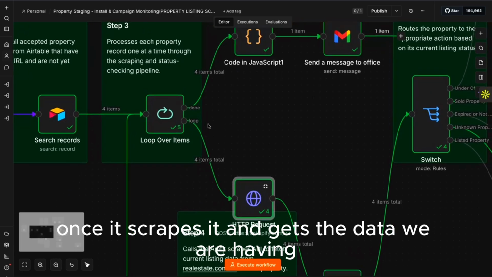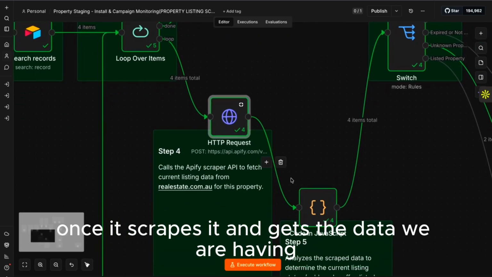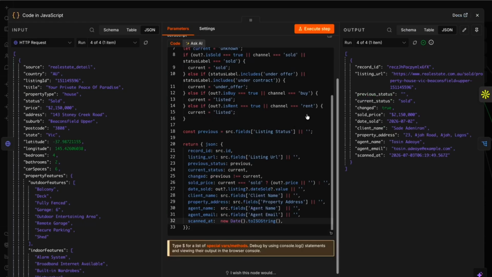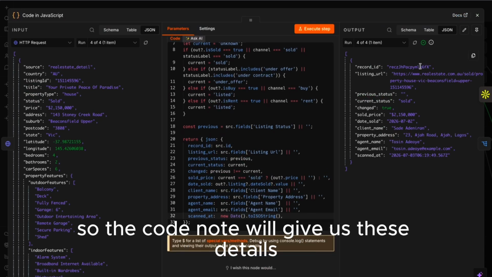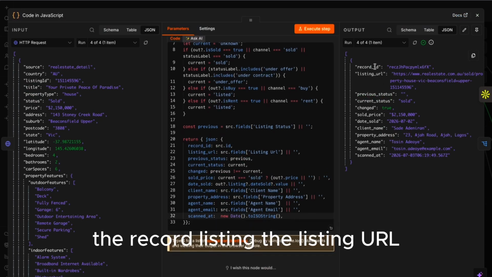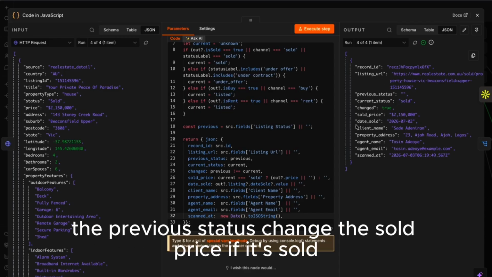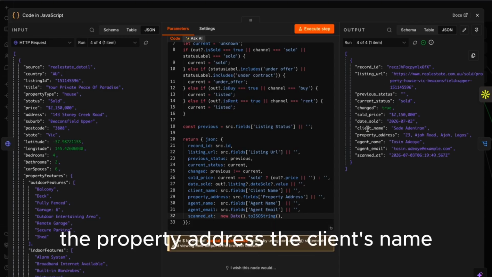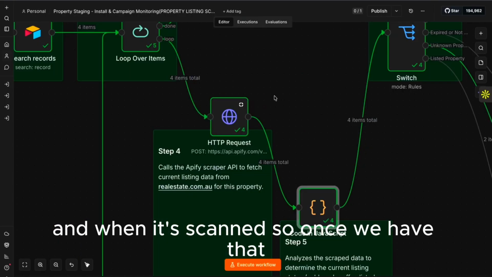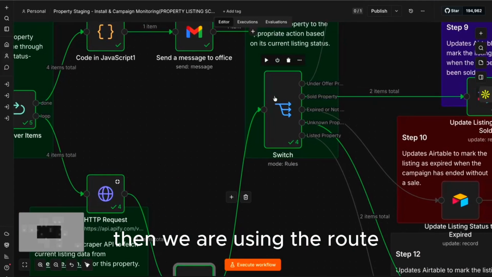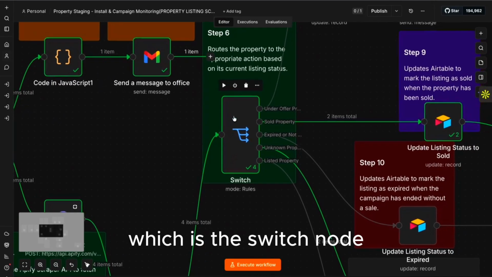Once it scrapes and gets the data, we are going to structure our data with the code node. The code node will give us these details: the record listing, the listing URL, the previous status change, the sold price if it's sold, the property address, the client's name, the agent's name, and when it's scanned. Once we have that, we are using the route, which is the switch node.